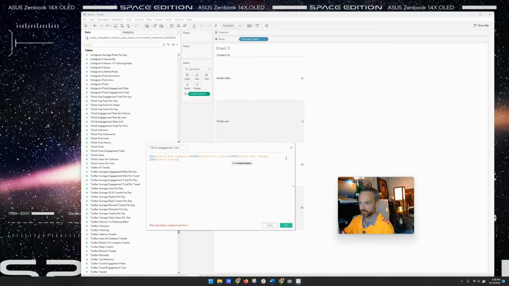And cool. So if anyone remembers algebra, maybe you don't, you got to put parentheses around the different sections before you divide them for order of operation stuff. That's about all I remember from algebra. So make sure you do that, or you'll get that this calculation contains errors there. Make sure you got enough of those wrapped around your sections, and then click OK.